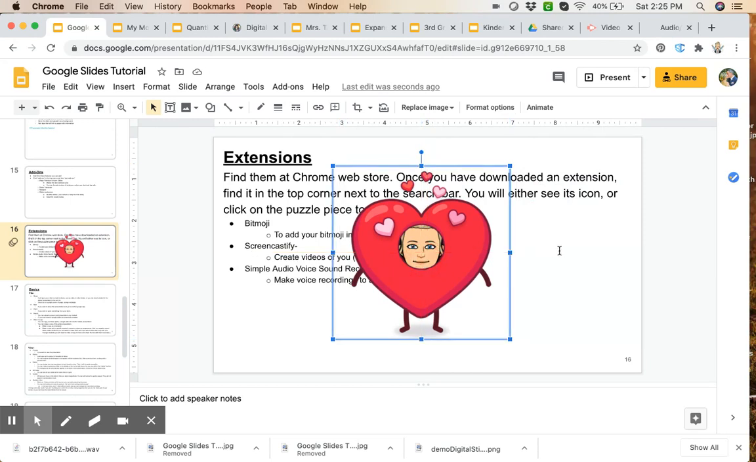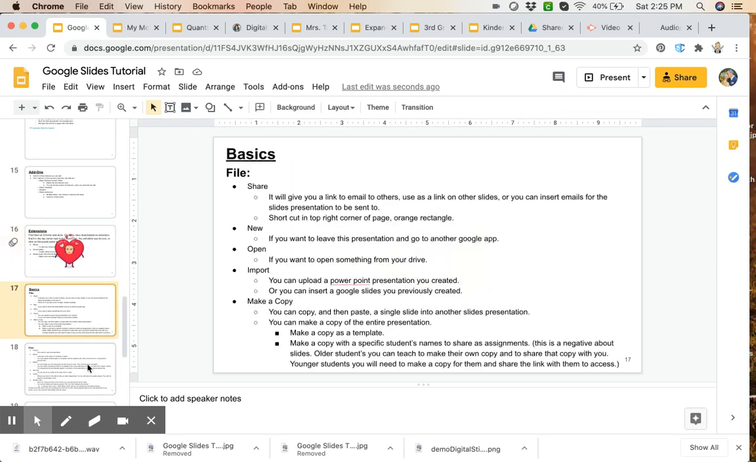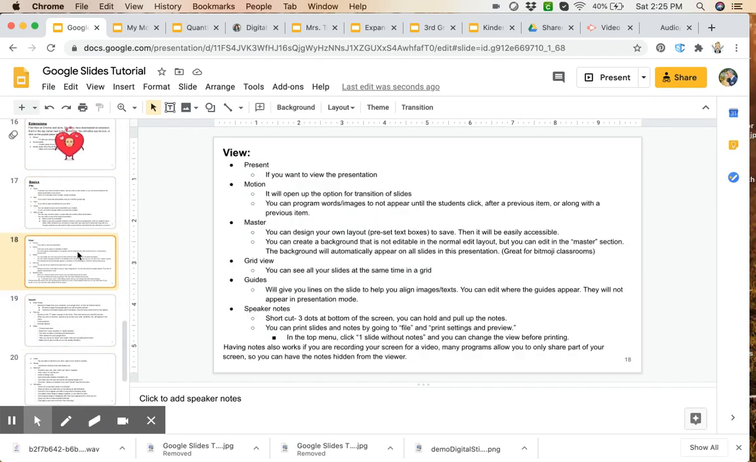This also works if you're lining up images. If I have multiple images, the red line will show up when I have lined up with the other image, like where this image is centered with the other image. So you don't really need the grid lines, but if you like them, that's great. Okay. Or sorry, the guidelines. Speaker notes. Speaker notes is really cool.